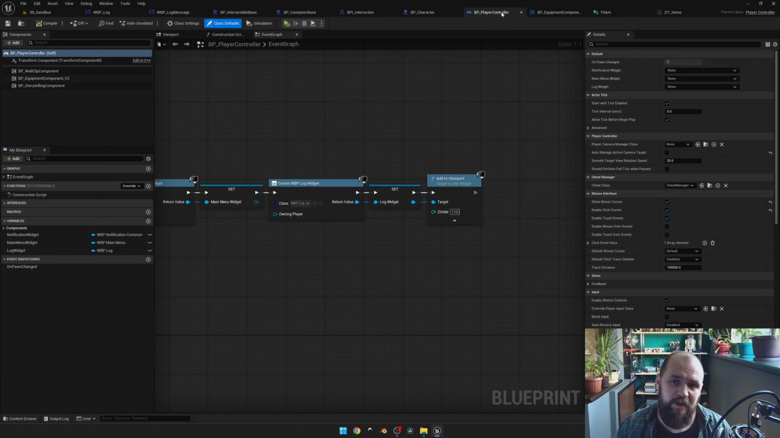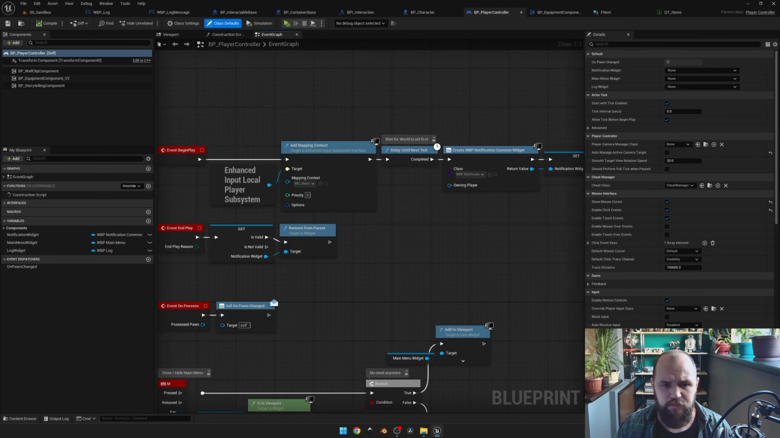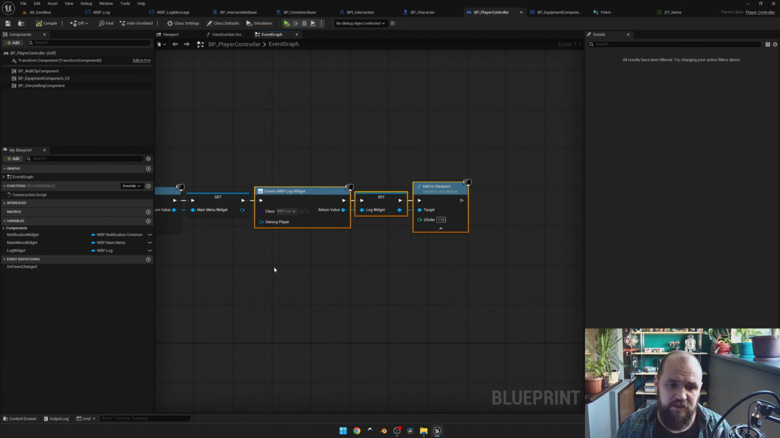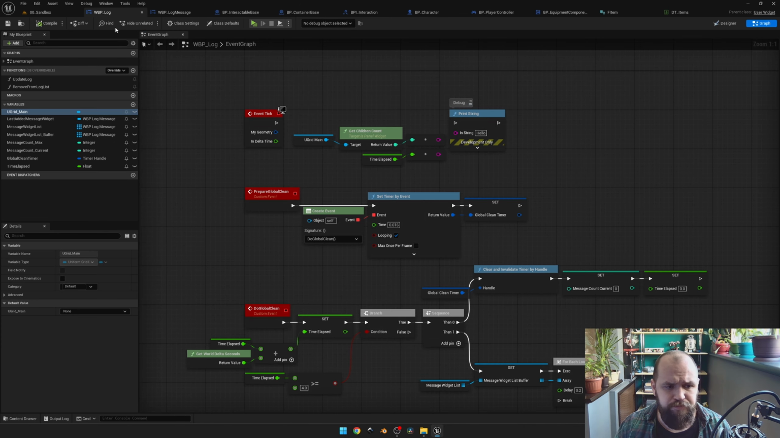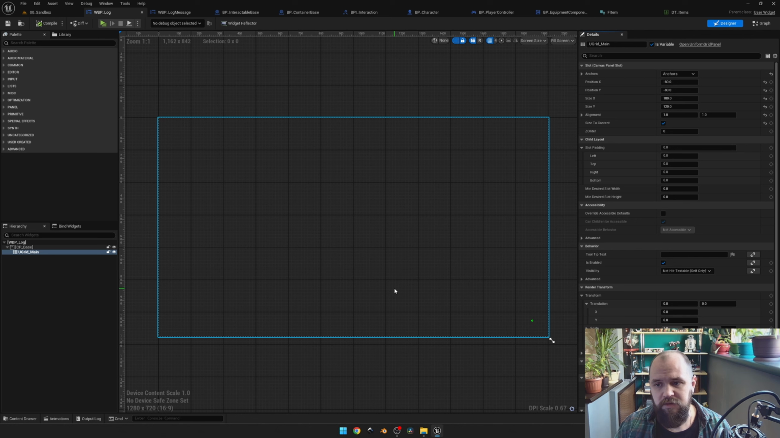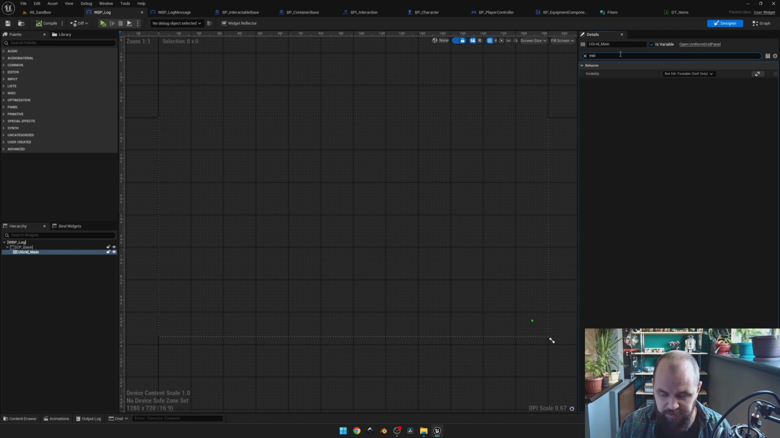So I believe here in the player controller, once the event begin play starts, I create the log widget itself and add it to the viewport. By default, this one doesn't contain any child, right? So it's gonna be kind of invisible. But basically, visibility is the default one, non-hit testable.